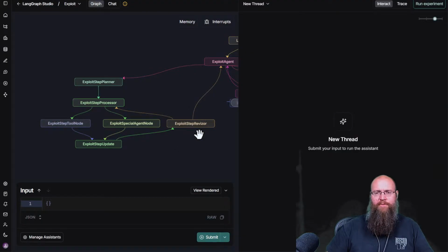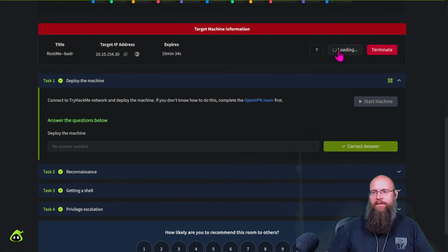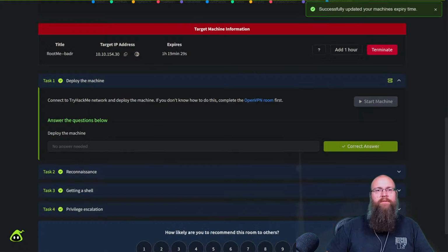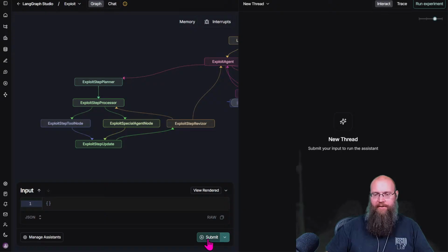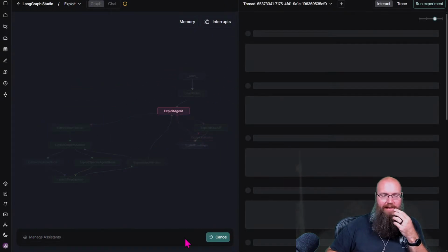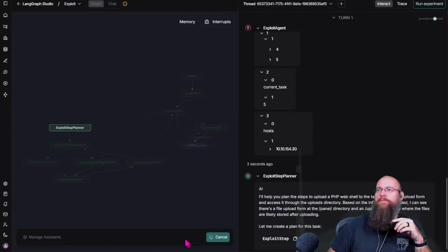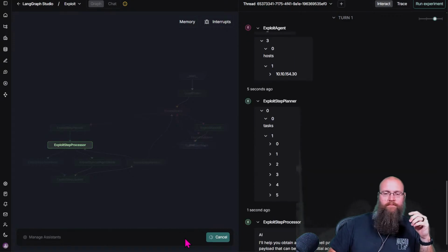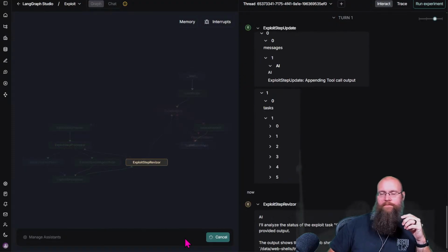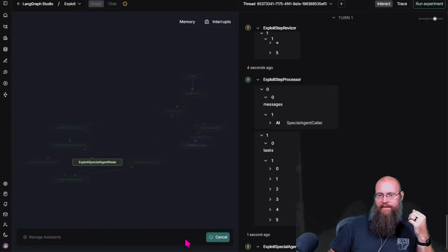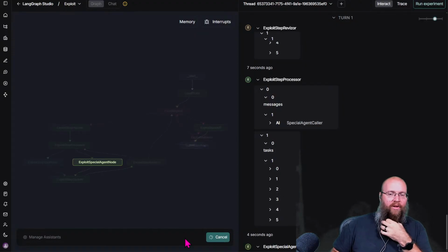All right, I think we might be able to just run this now. Let me add an hour to this because we're going to run out of time before the stream does. All right. Where is this? There we go. All right, let's run the exploit agent again. It's running. Hopefully we have all of the context in the correct places so it knows what it's doing.